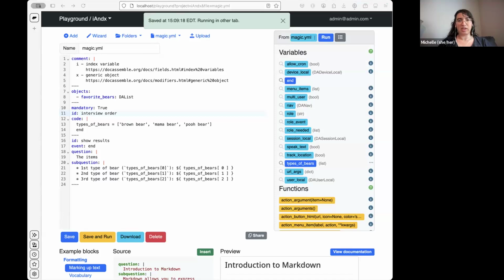Next, I am going to put my window over here. And I'm going to use the DA list to get my favorite bears. I'm going to use favorite bears 0. And we'll start with the regular index here.